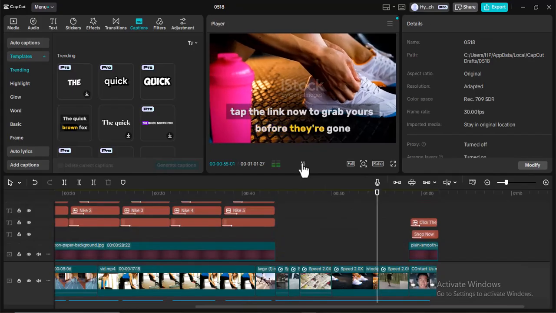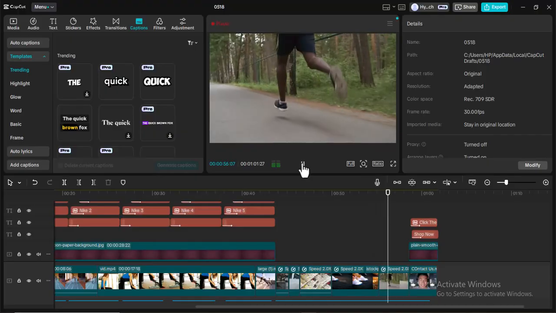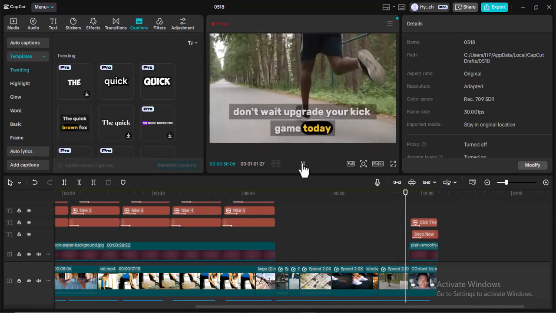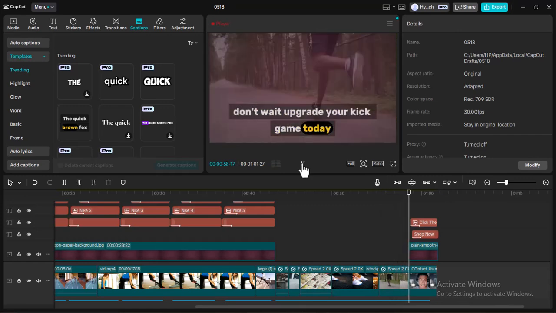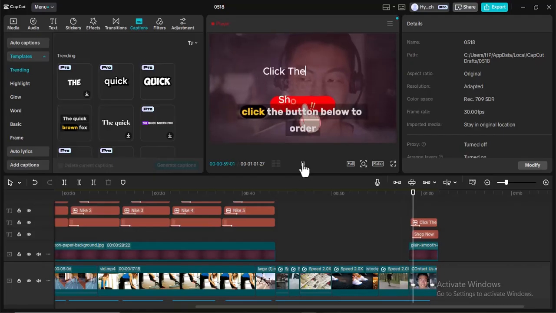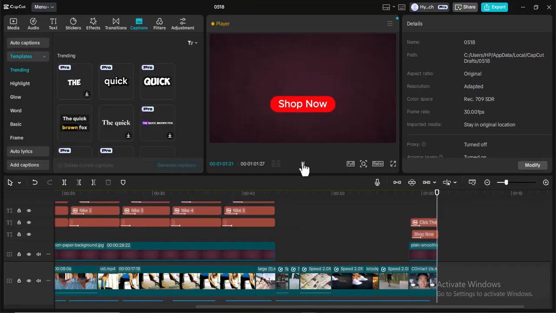Before they're gone. Don't wait, upgrade your kit game today. Click the button below to order. Okay, this click the button below to order. Mm, do we need that? Yeah.